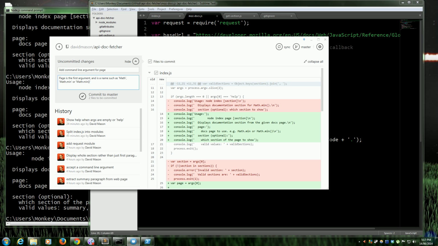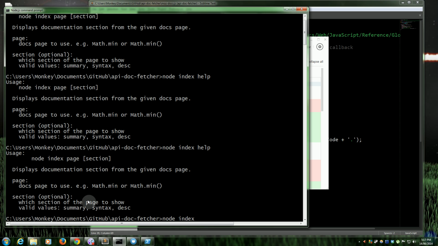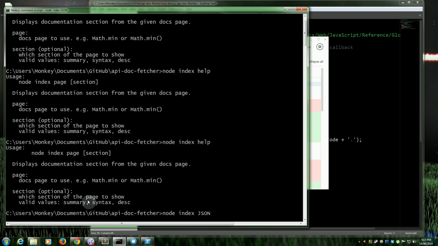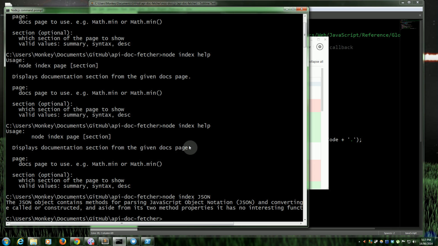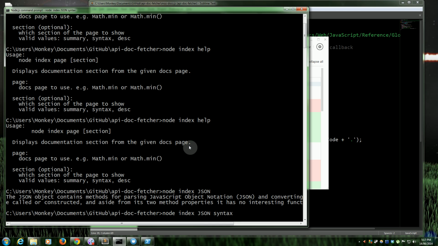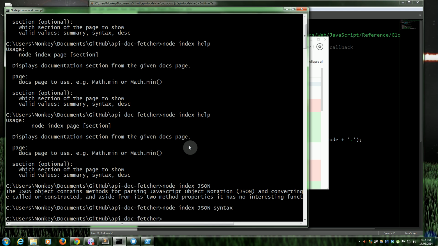That's something else I haven't checked with just math, so let me do that. So not looking for, let's say just JSON, see if we can find the summary of that. Yeah, that tells me about that. And also I want to find this section that I don't think will be on there. Syntax. What's going to happen there? Just nothing. Okay, so that's something I need to fix up.